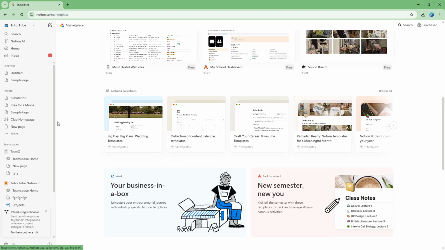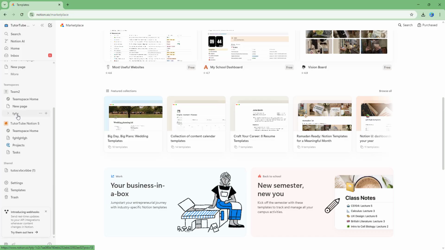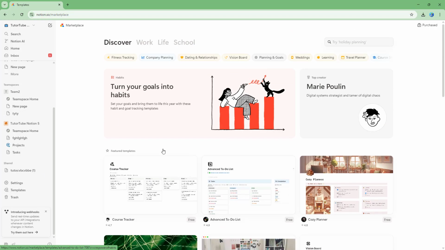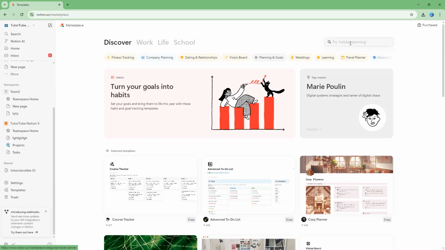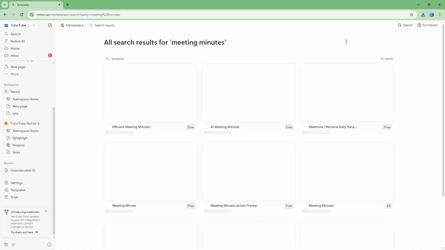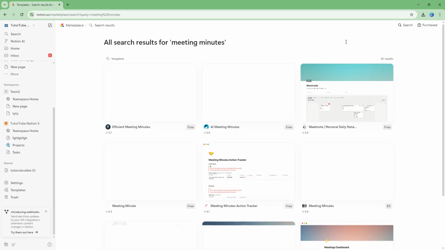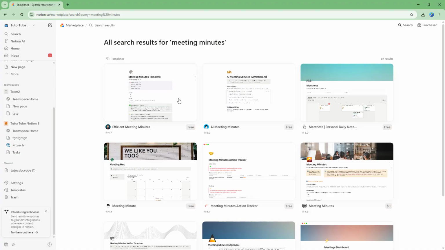So apart from the home page, you can also access templates by scrolling down, and here you can access the templates from here. Over here, there are different types of templates that you can use. Let's say, for example, I'm going to say meeting minutes right here, just like this. And if I do that, then you can see the meeting minute templates that you can use.